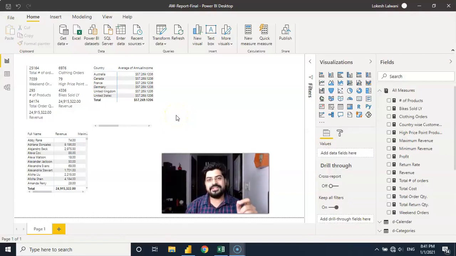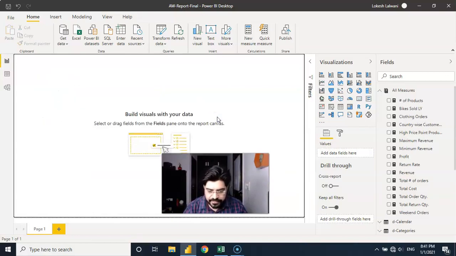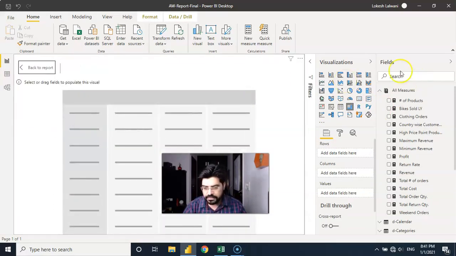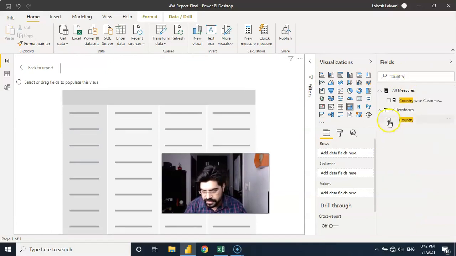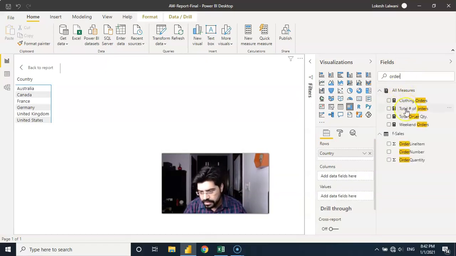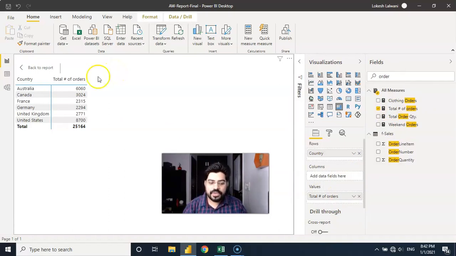Sometimes it is required that we need to ignore the filter context. I'll give you an example. Let me first delete everything and put in, let's say, country, and number of orders in values, correct? So what we are getting here is that in Australia there are a total number of orders, 6060, that we have received so far.